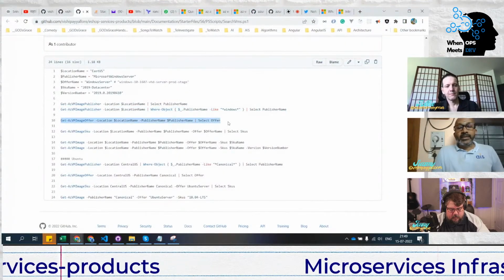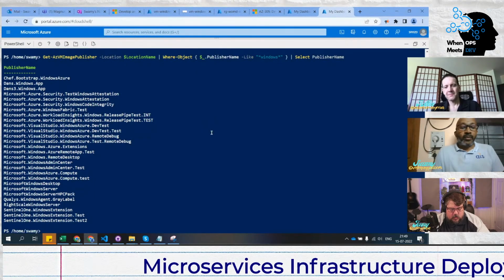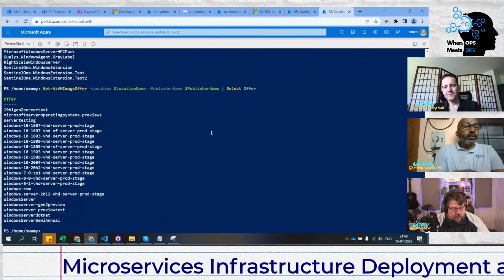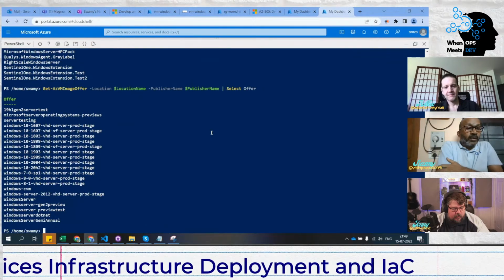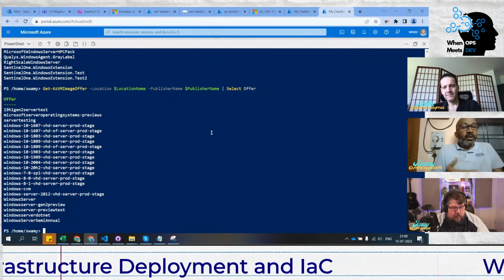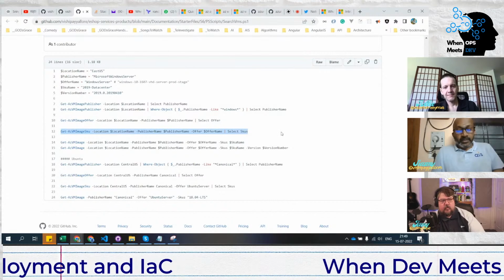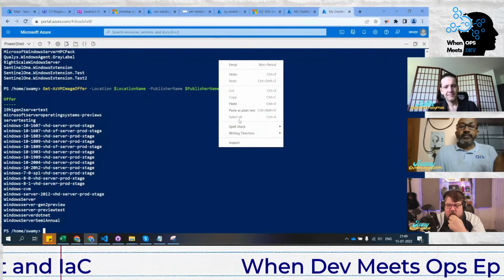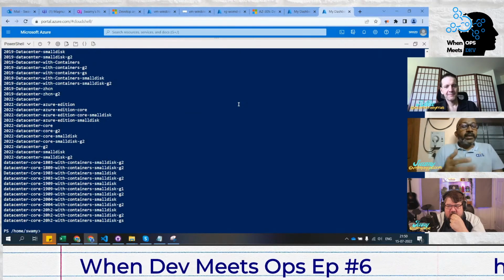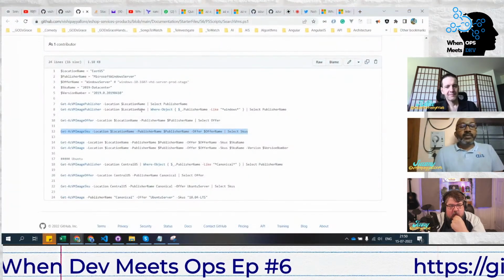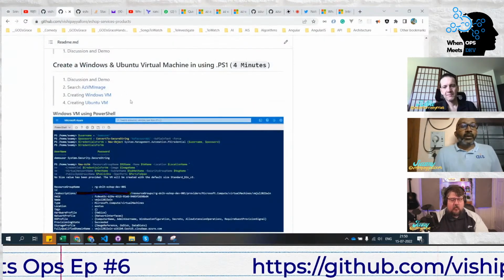Now the next thing is I can get the offer. What is that offer? You can select that. You're seeing Windows Server 10, Windows 10, Windows 7, Windows 8, and Windows Server 2012. There are a bunch of things over here. Now again, I can get the SKU for that. So I get this SKU, and you can see that these are the SKUs. I've given this set of commands here under this. You can click on this link.